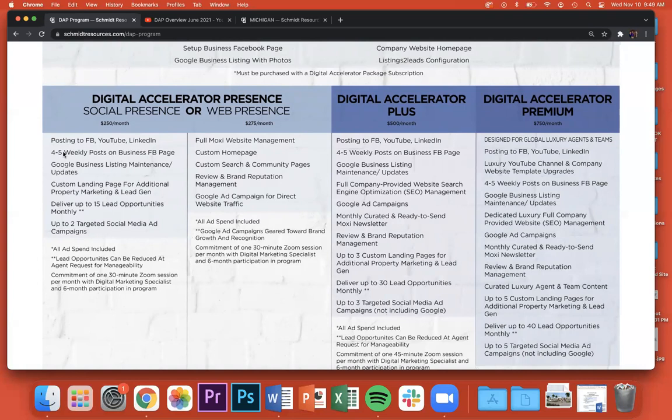4 to 5 weekly posts on your business page. This is something that your digital marketer will go over with you, decide what kind of content you're looking for, custom graphics, curated articles, stuff like that.